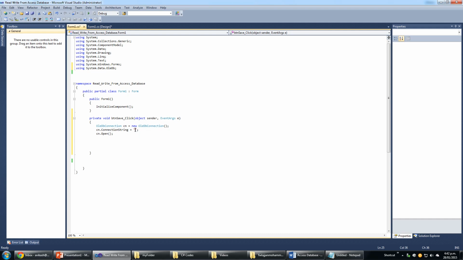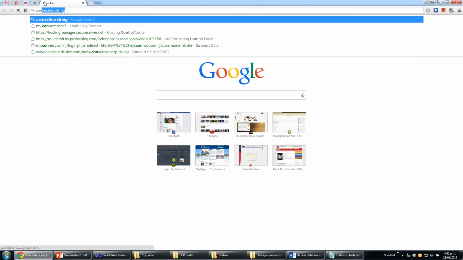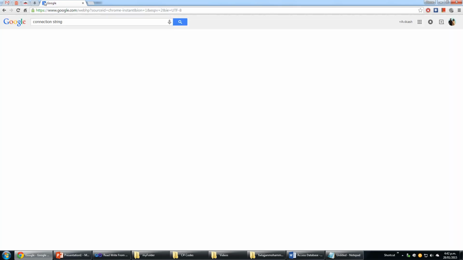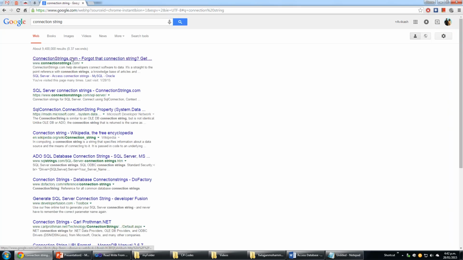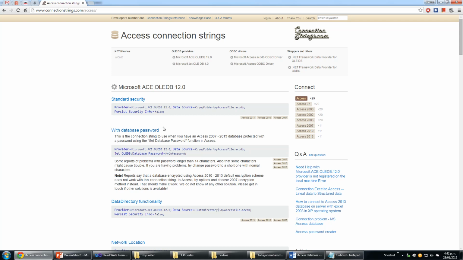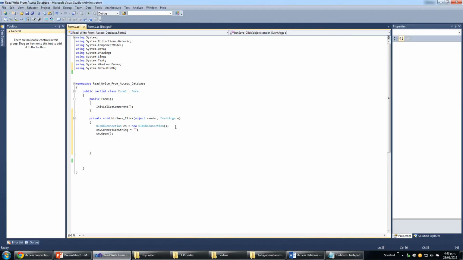Now this is fairly complicated to remember. So there is a website, connectionstrings. We just search for connection string, and then we go to Microsoft Access here, and all the connection strings are here.